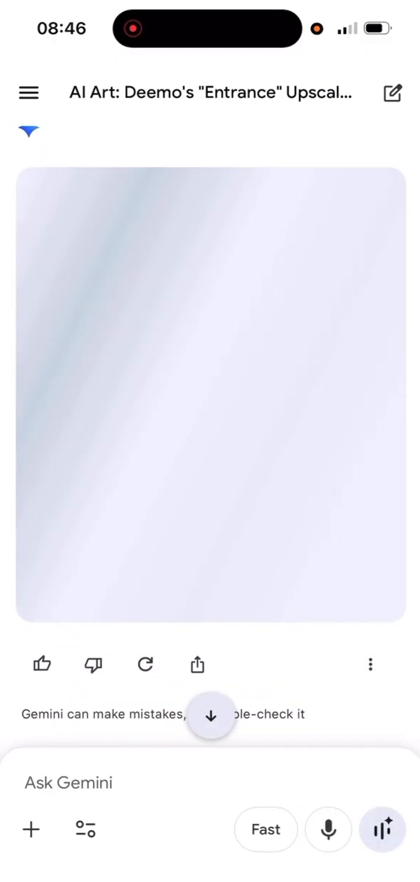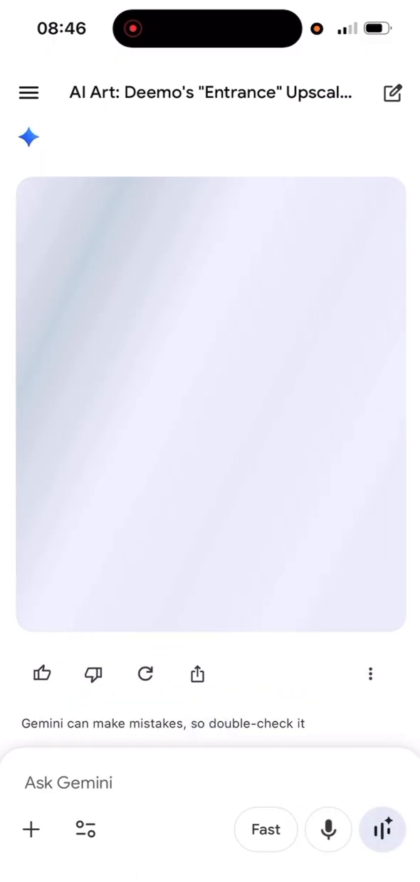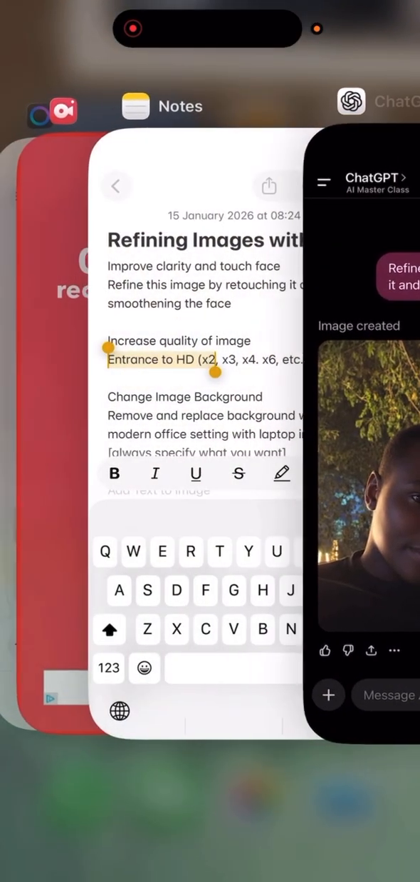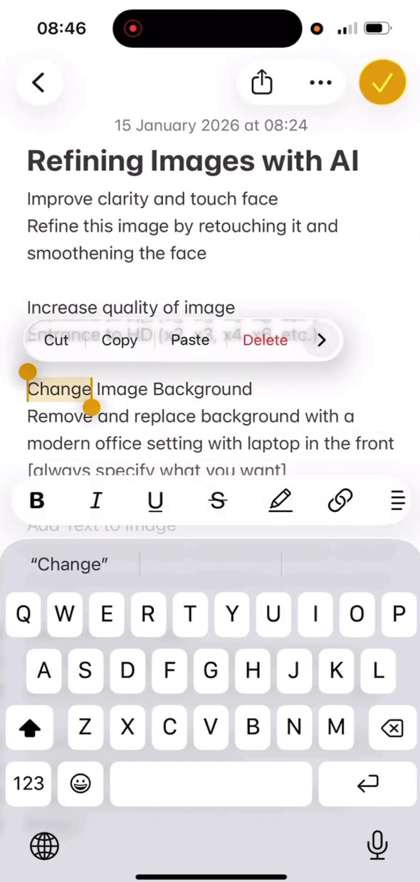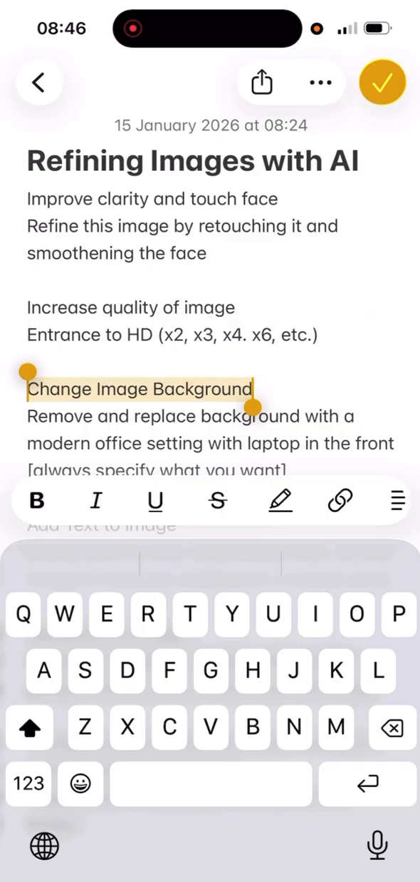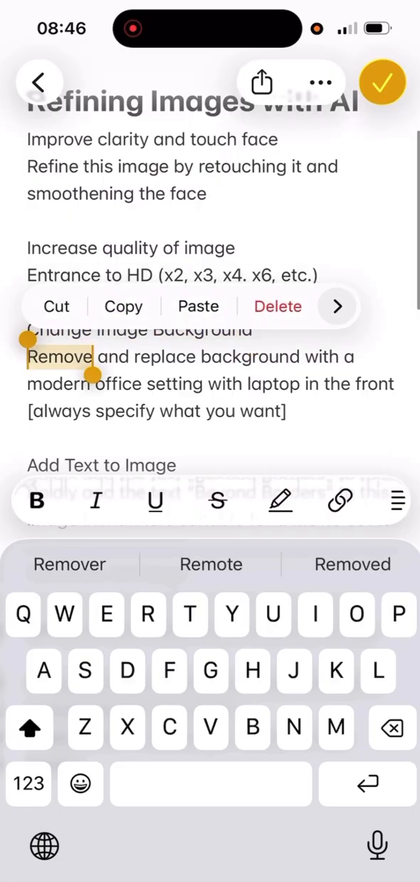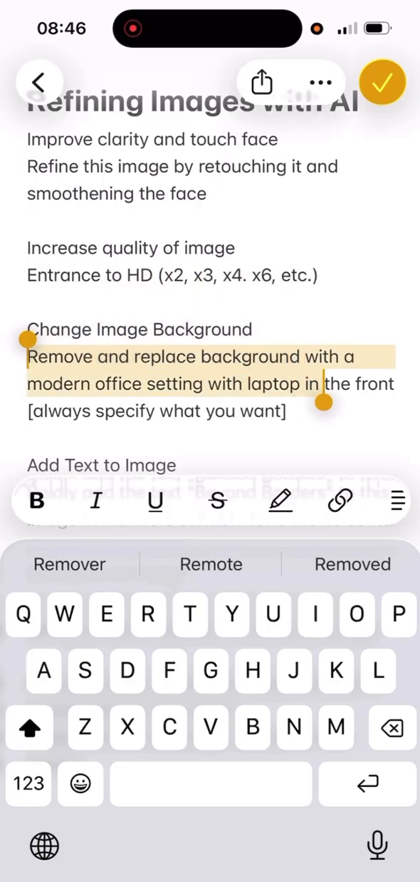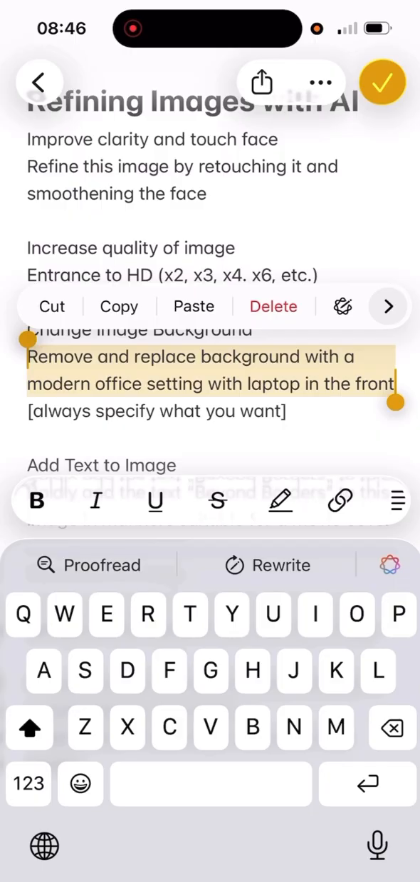Fast, fast, and now the image is coming up. So while it's loading, let's get to the next thing to do: change the background. Let's say you have an image and you want to replace the background. What do you do? You ask it to remove and replace the background with something you want. We specify what we want. Like this one, I wanted to replace it with a modern office setting with a laptop in front.